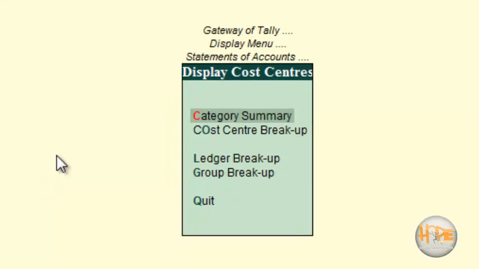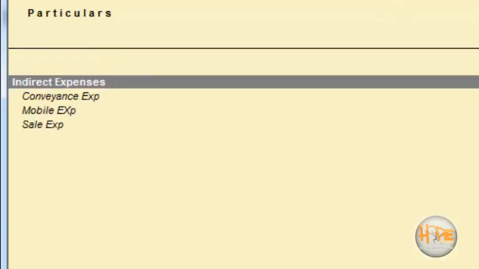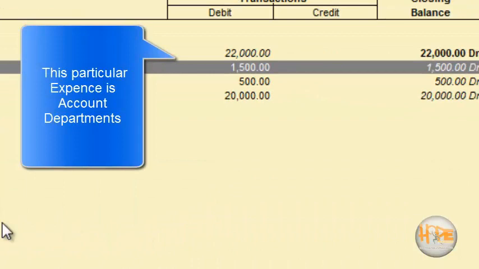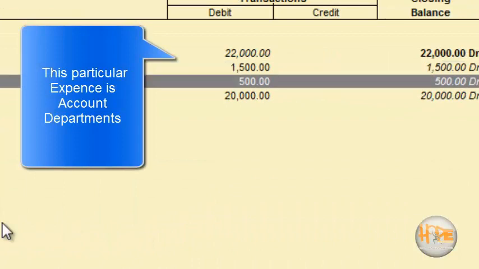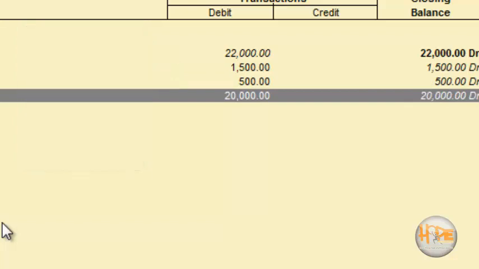Now I want to see expenses using the cost center breakup. So select a particular department, the account department. The account department has expenses of 22,000: conveyance expense of 1,500, mobile expense of 500 and sales expense of 20,000. So this is how we can see various reports.